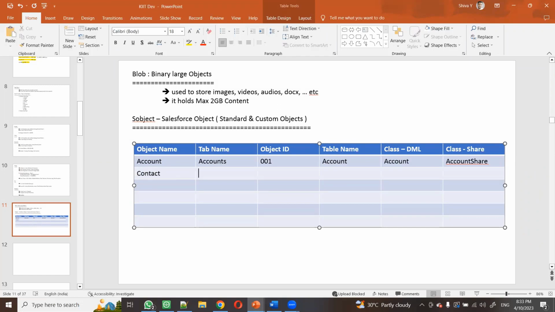Contact. What was the tab name? Contacts. What was the object ID? 003. What was the table name? Contact. What was the DML class? That is a contact. Next, what was the share class? Contact.